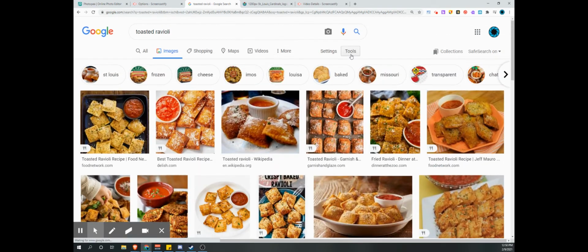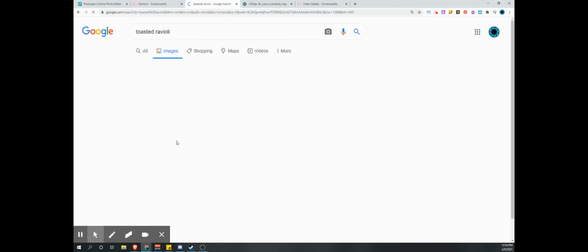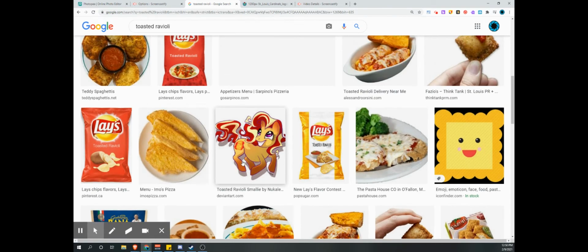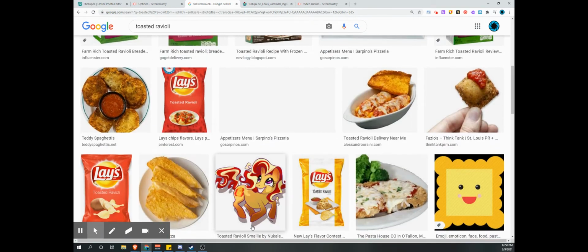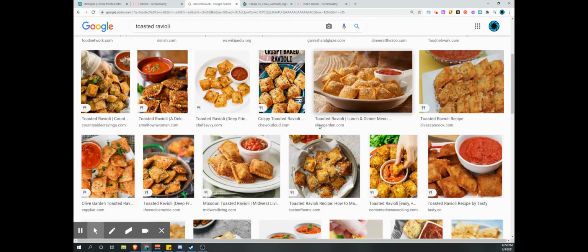Now, I could go to Tools and change the color to transparent like I showed you to try and find some that have a transparent background, right? But these aren't super good. There's even a pony in here for some reason. A toasted ravioli pony. I don't know. I'm going to change the colors to any color again, and I'm just going to find one that I think looks good.